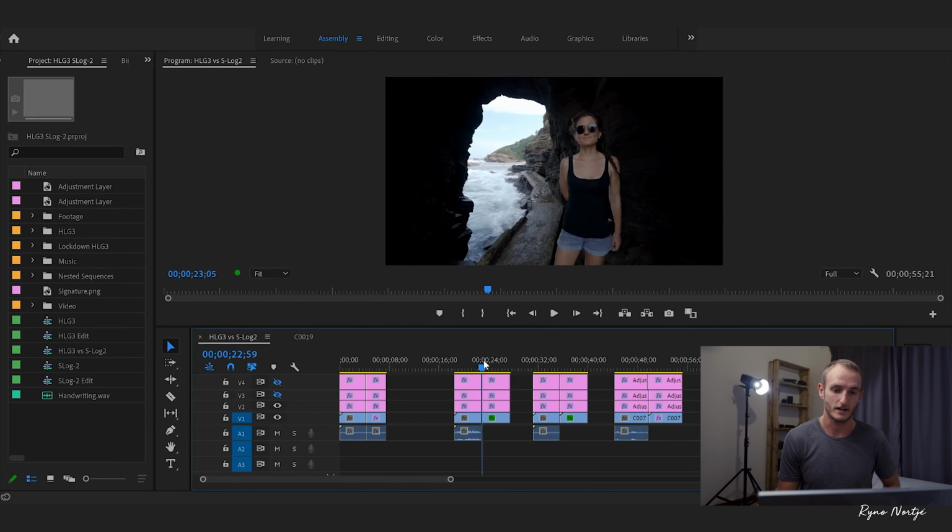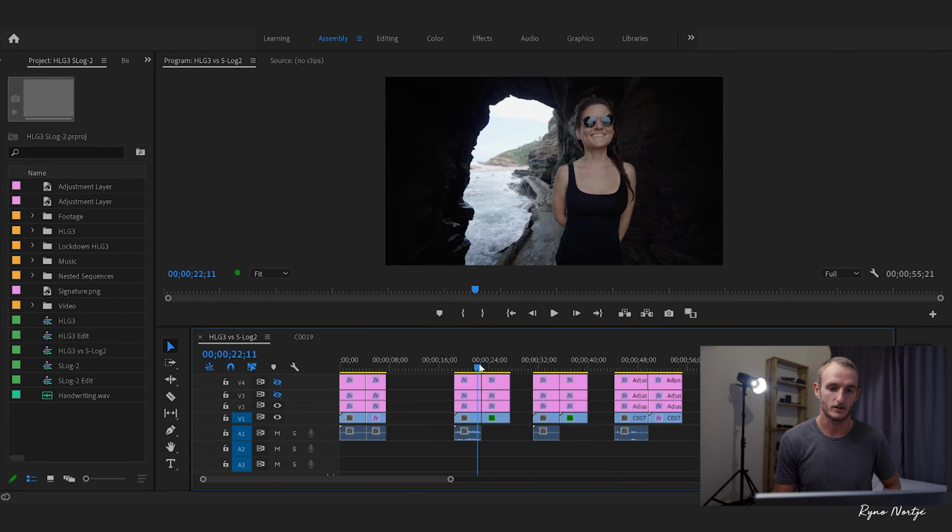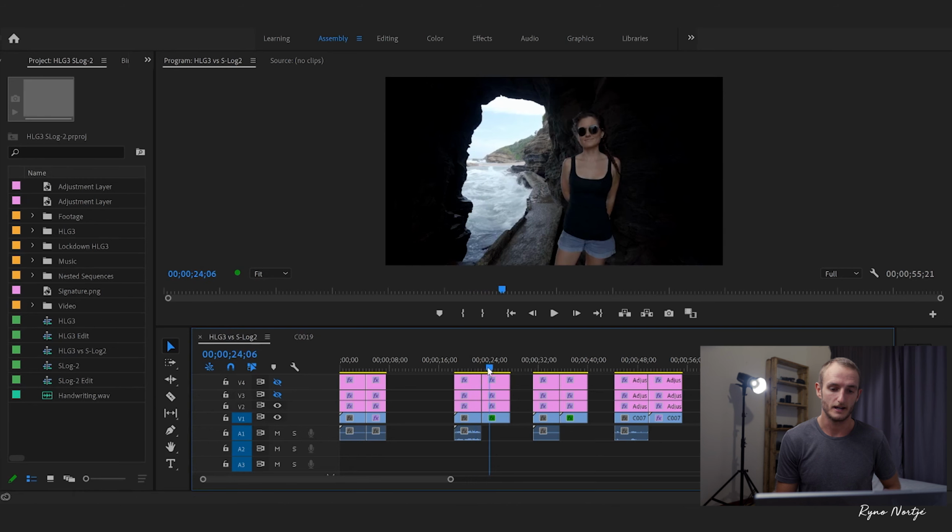Look at the dynamic range though. I mean, it's pretty comparable. Over here, the HLG3 looks to be holding up a little bit better. The S-Log2, you've got a bit more detail or a bit more brightness in the darker areas. But let's go all the way through. So I try to then get my HLG3 looking closer to S-Log2, which I think I did a pretty fair job of. I'm gonna throw on some sharpness.